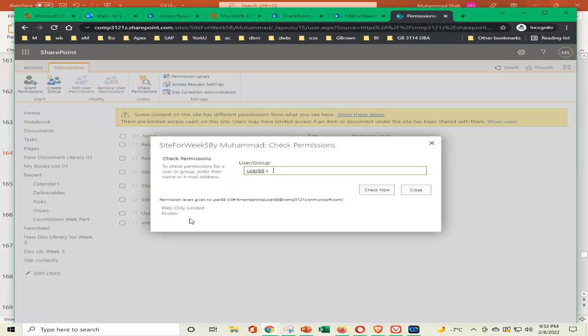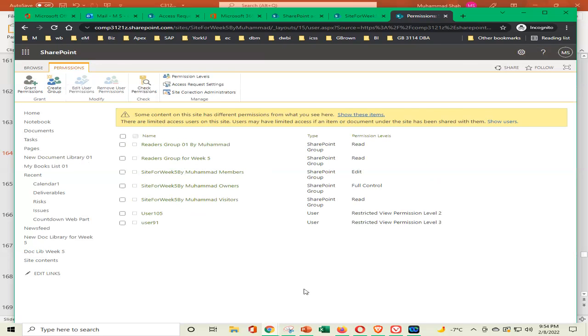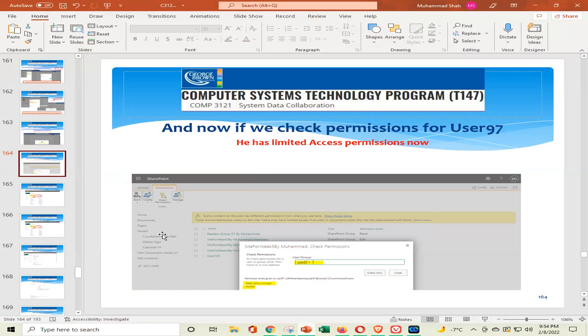Now he has only limited access, but he has some permissions, meaning he can access that document. I had not checked this before, but as I have checked many times with you guys, these users previously did not have any permissions. Okay, now we can close this one and see what next exercise we are doing.